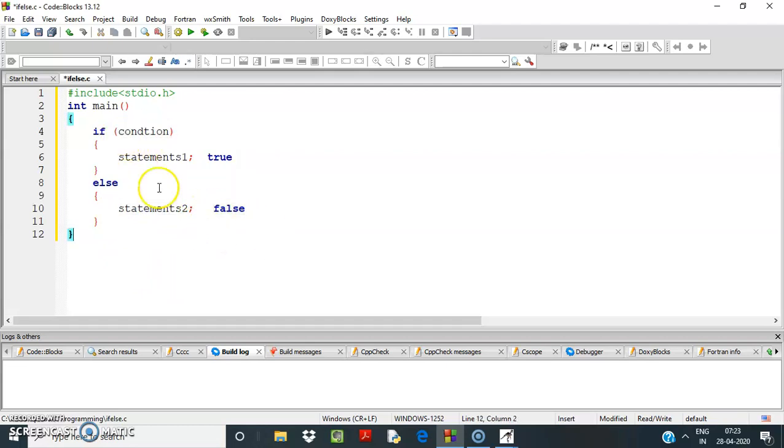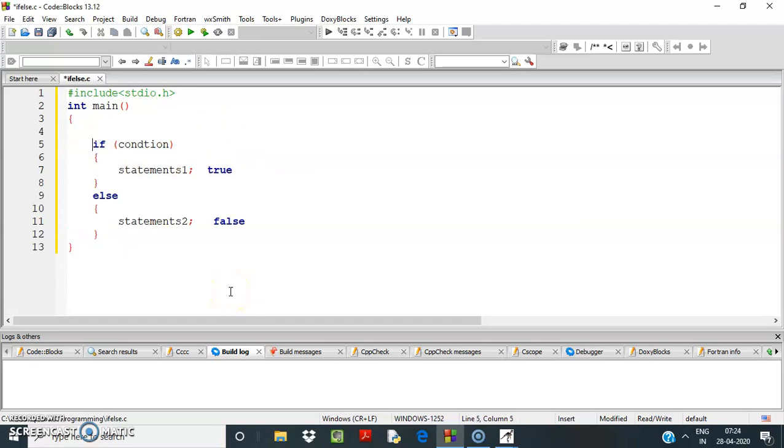So let us see an example. One of the most important basic examples that is always discussed whenever we talk about the if-else statement is whether a number is odd or even.